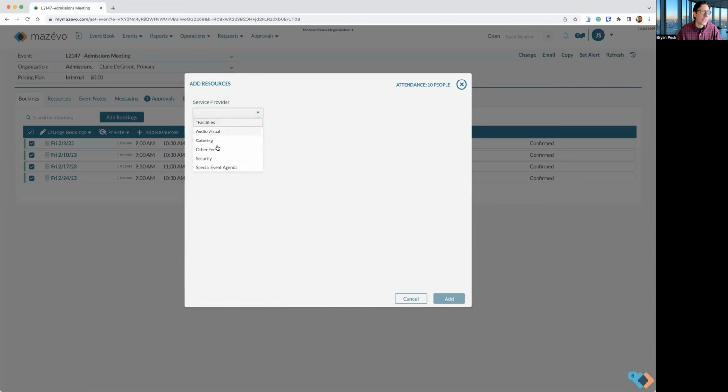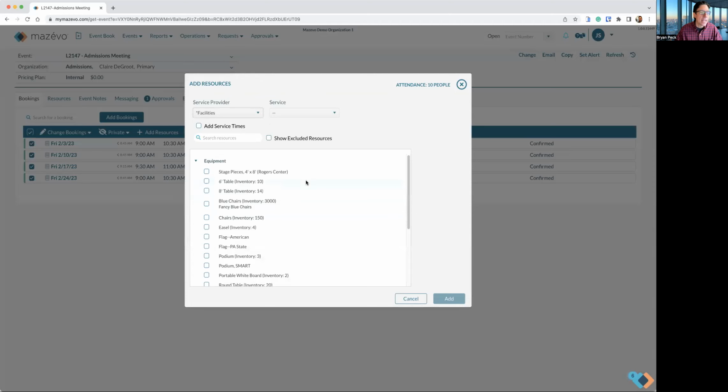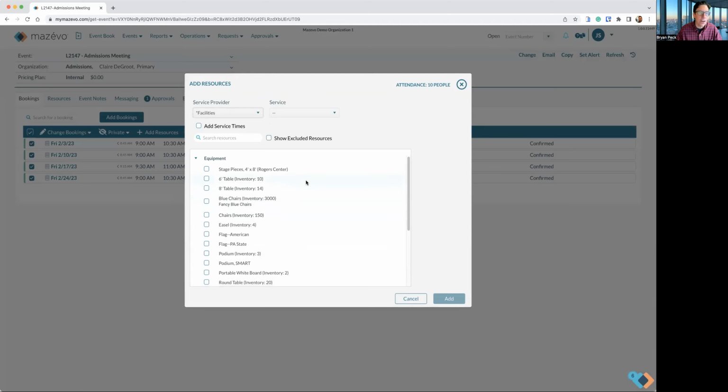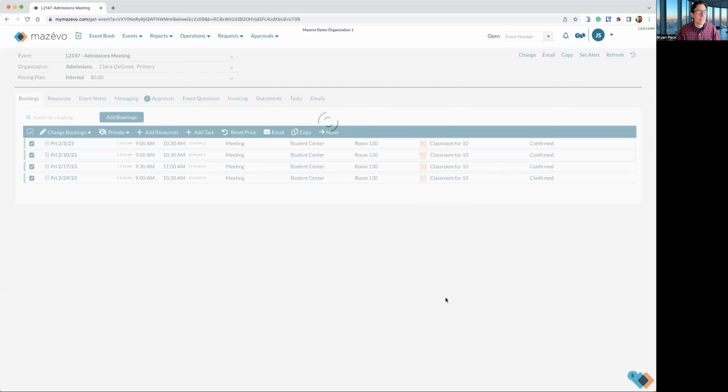I'm going to notice I've got a list of different types of things that I can add on. So I'm going to use facilities here as my option. And here I've got all kinds of different things that I can add. What I want to do is add a couple of 8-foot tables. And I want those at the front of the room for handouts, so I'm putting a little note in there. I just hit add, and that's it.